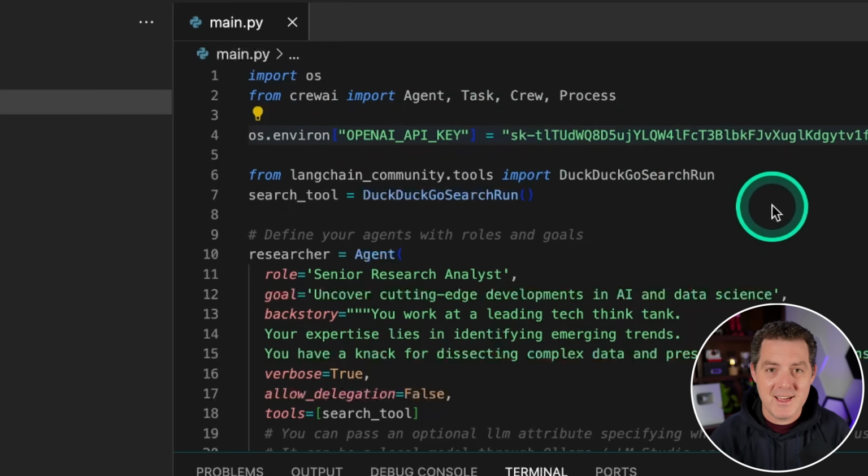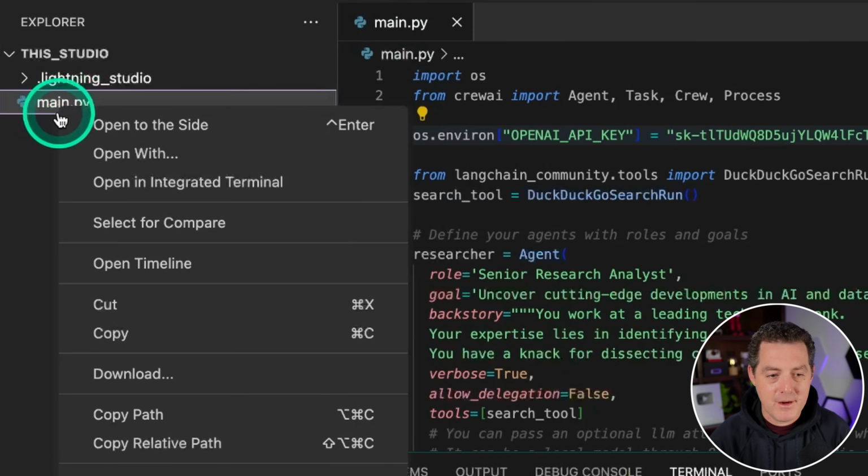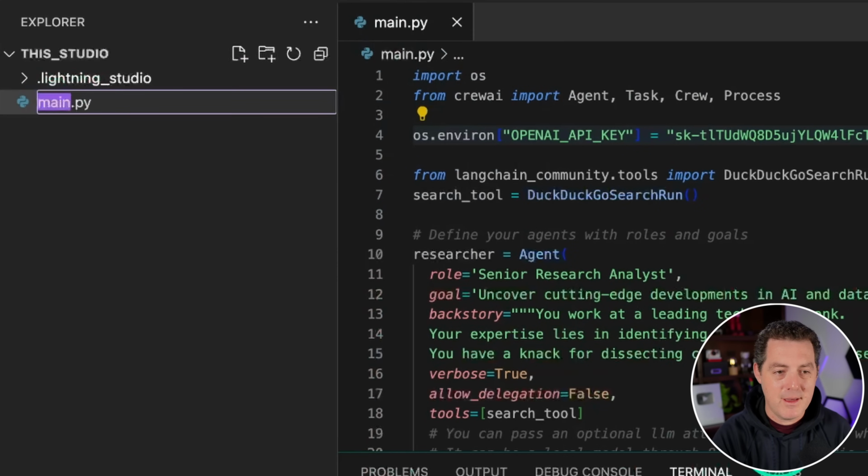And I'm realizing that by habit, I'm hitting save often, and I probably don't need to do that with Lightning because it saves automatically as I'm going. So I'm going to right click on main.py right over here, and I'm going to go down to rename, and I'm going to call it crew.py.